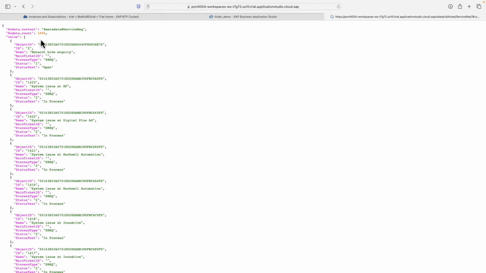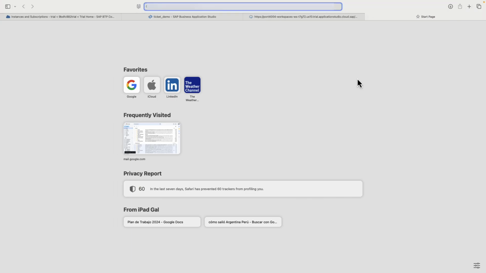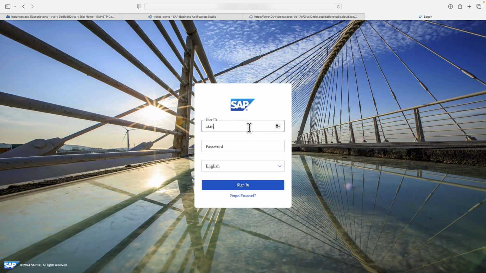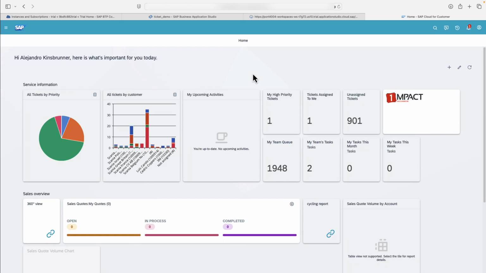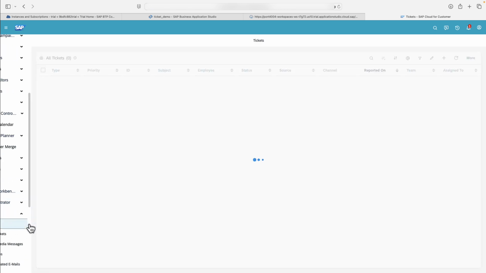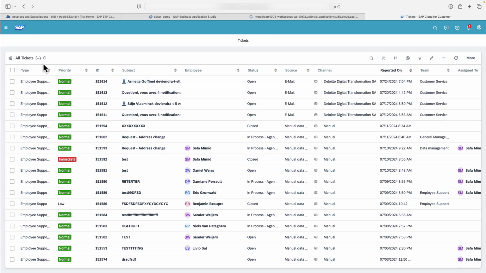Okay, so we get almost 2,000 entries. So this is the V1 service tenant. So let's open the tenant in parallel and let's quickly check the amount of tickets that we have there on the system. So now that the tenant is open, let's go to the Service Work Center. Oh, here it is, tickets. Let's see the amount of tickets.